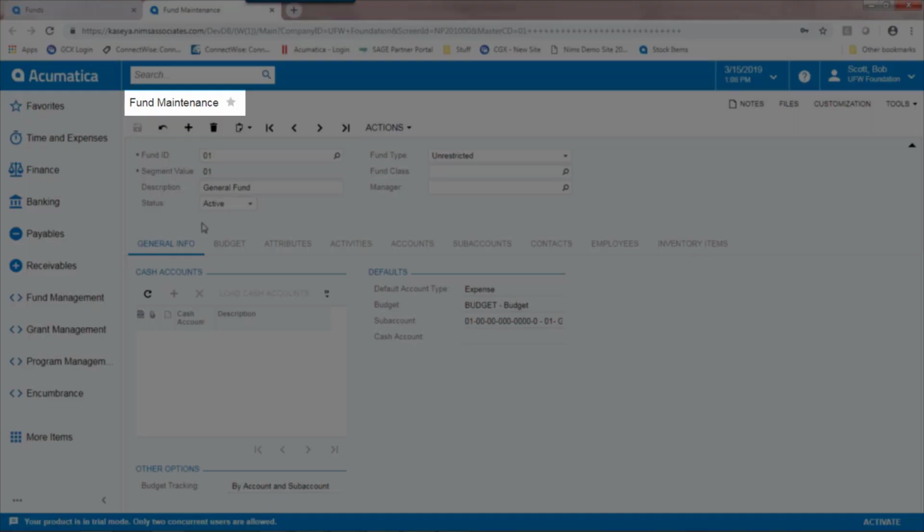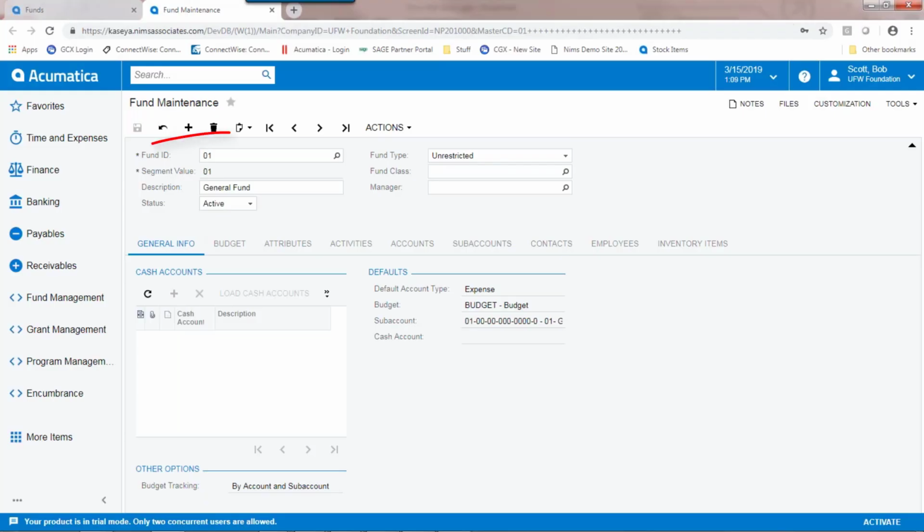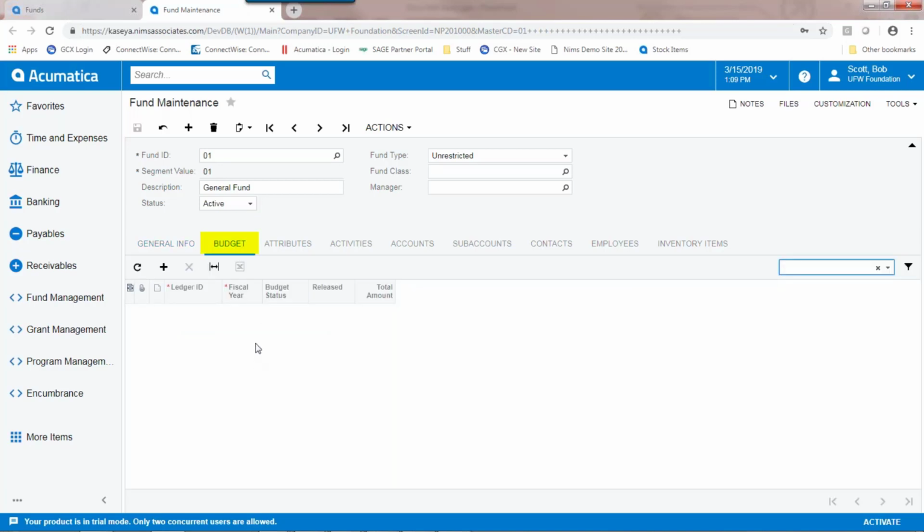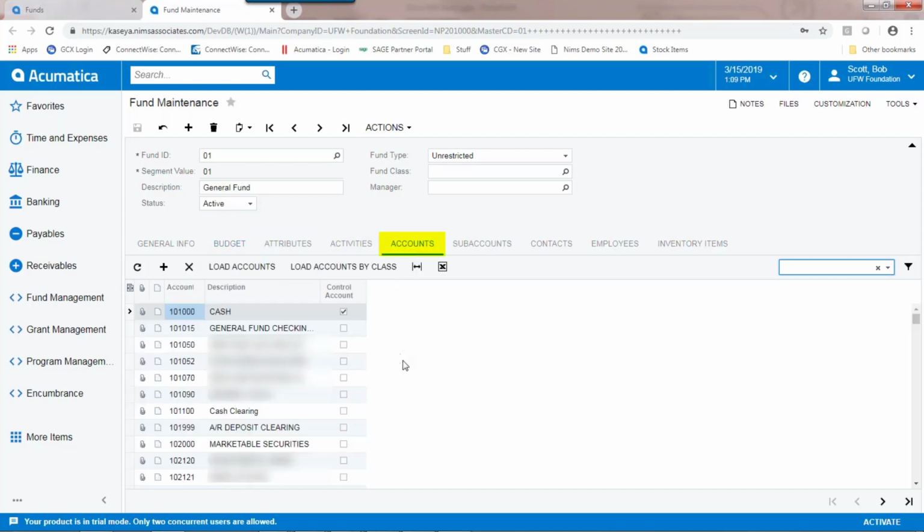In fund maintenance, you set up general information like the fund code and what part of the segment of the sub-account in Acumatica that relates to. You can also assign specific cash accounts to the fund. You can tell it which budget is going to be applicable to this fund. You can have attributes for user-definable fields. You can record activities from the CRM module. You can specifically say what general ledger accounts will only be used in this fund.